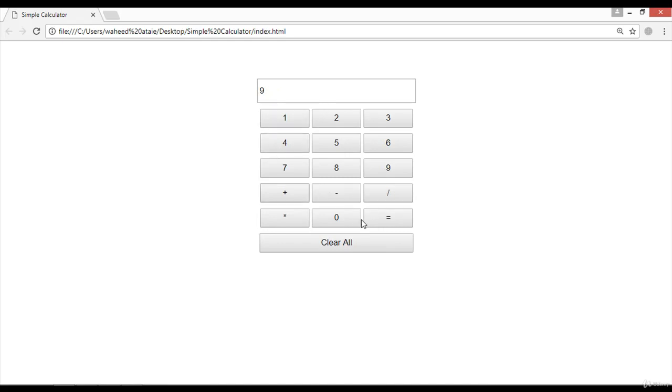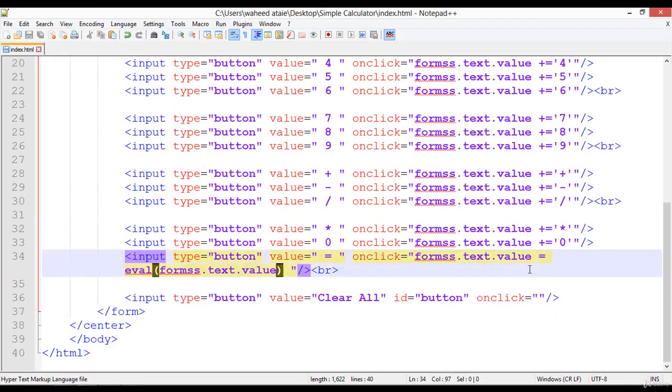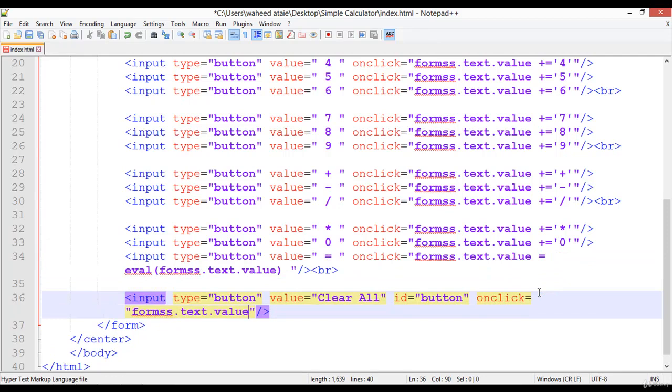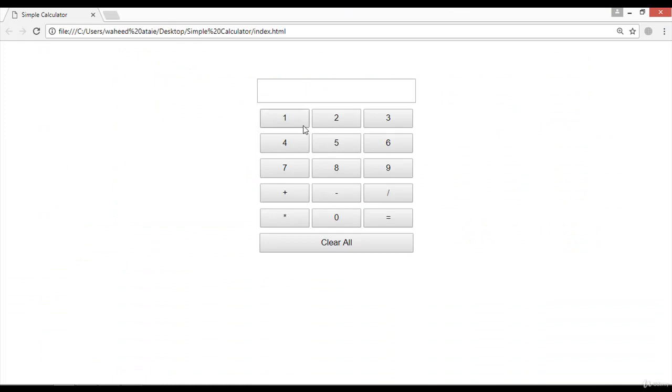Now I want to remove the numbers which we have inside this field by pressing this clear all button. So for that, we need to just copy this, Control C, and you can just paste this. Just use an equal sign, then a single quotation, just like this. Control S. Now once again, we have 25 plus 25, 50, and clear all. You can see it is just working. Whatever you have inside this text field, by pressing this button, you can just clear that.